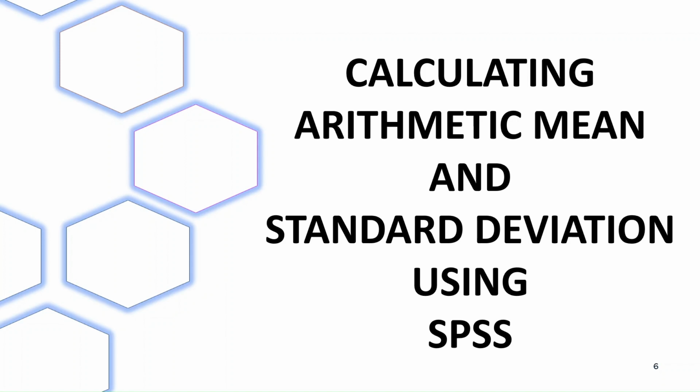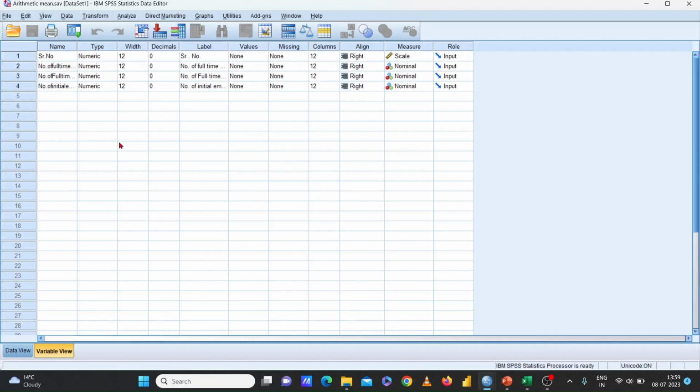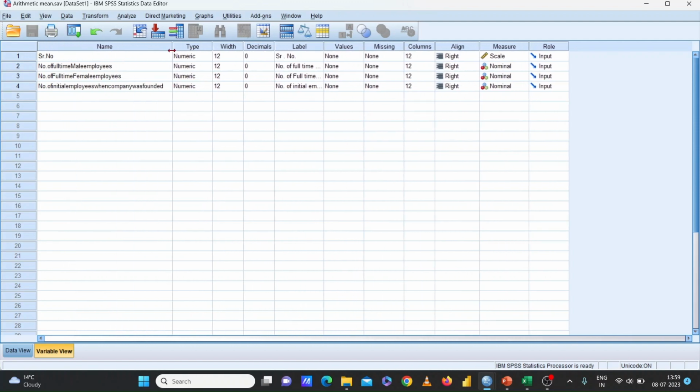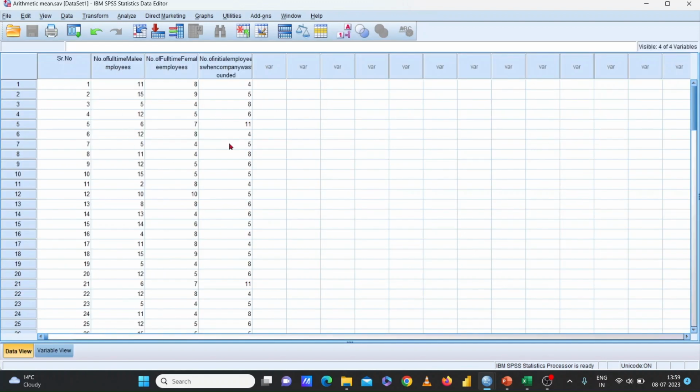Let's perform the same function in SPSS. Our 3 variables are listed here. As we can see, number of full-time male employees, number of full-time female employees, number of initial employees when the company was founded. So we will go to the data view. Here is the data that has been recorded.